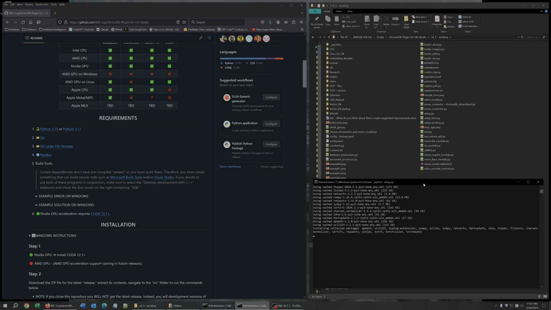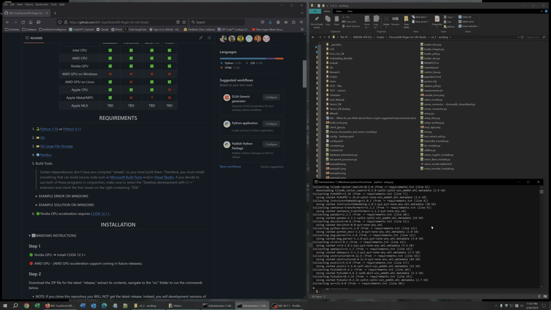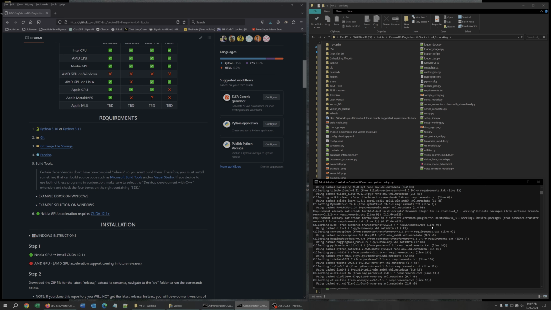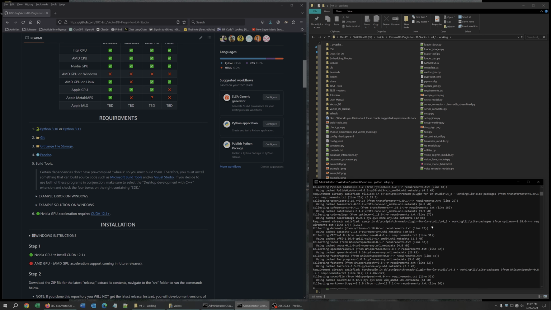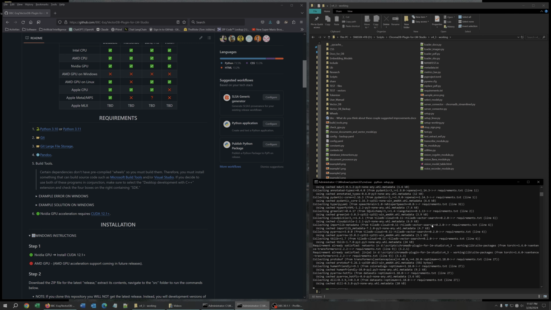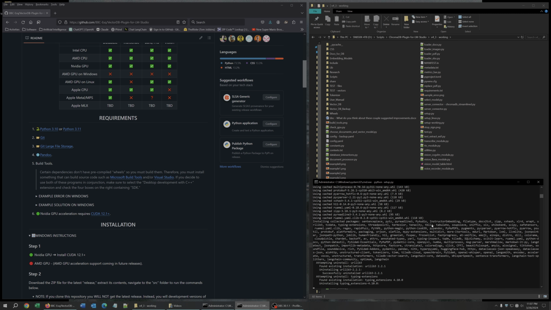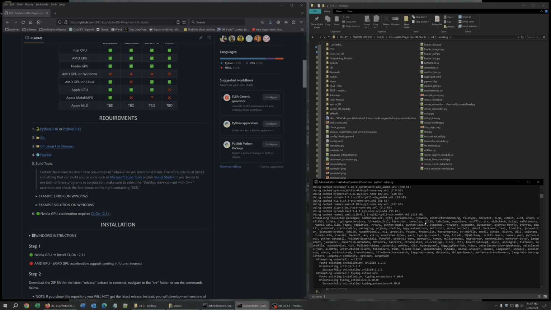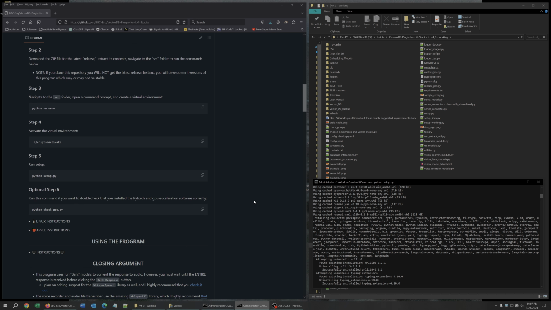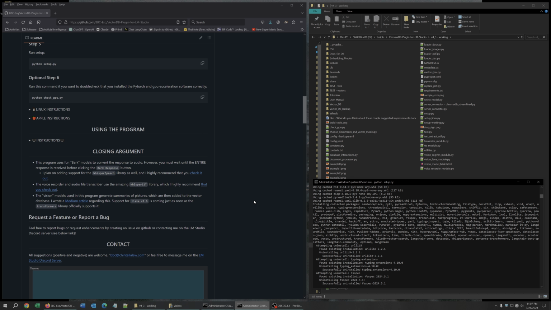But it's just installing right here. You can see it's downloading the necessary things for you, all the different libraries. Depending on your system, it could take a while. Mine's pretty fast, so then once it's done installing, it'll give you the command prompt again.